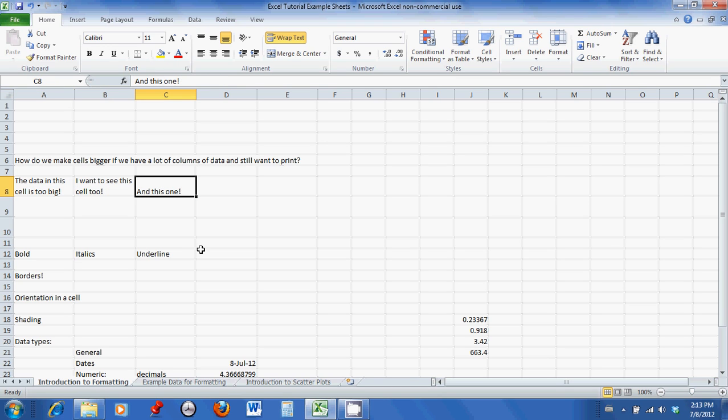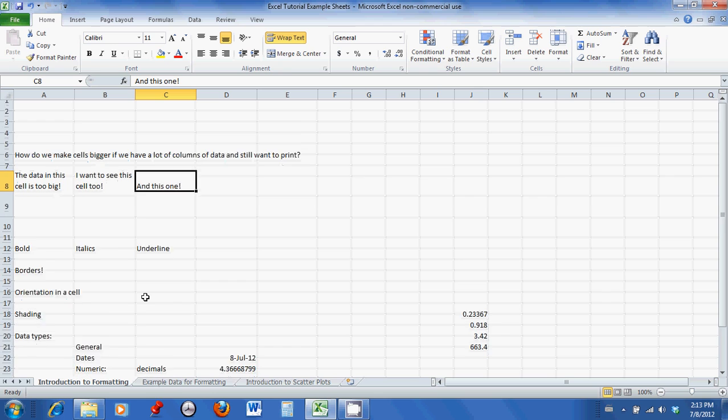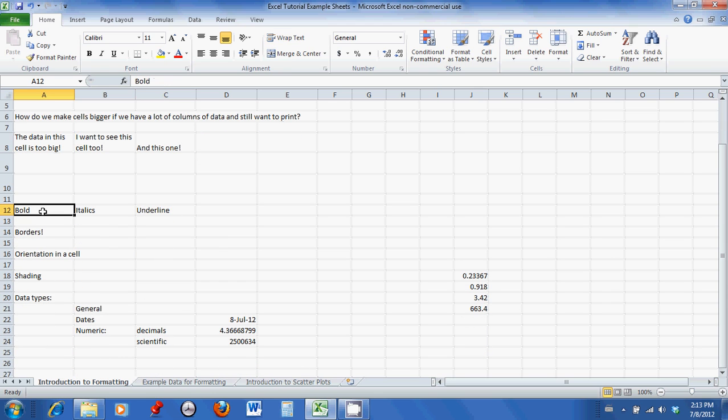There's some basic formatting things that you should know about Excel, such as bold, which is here, and italics, which is here, and underline, which is here, very, very similar to Microsoft Word.